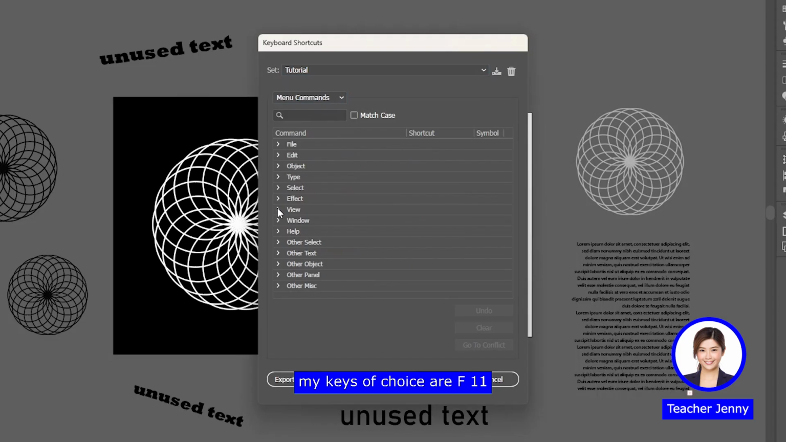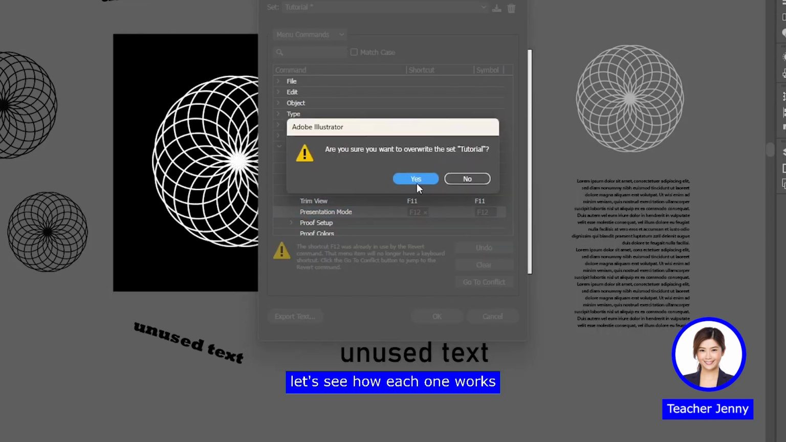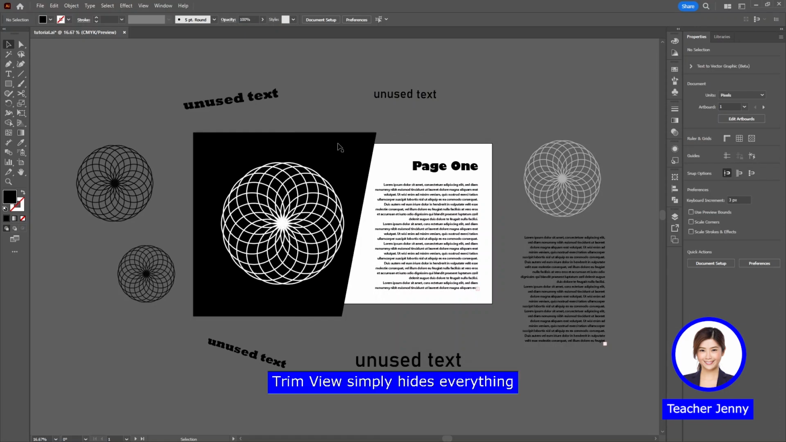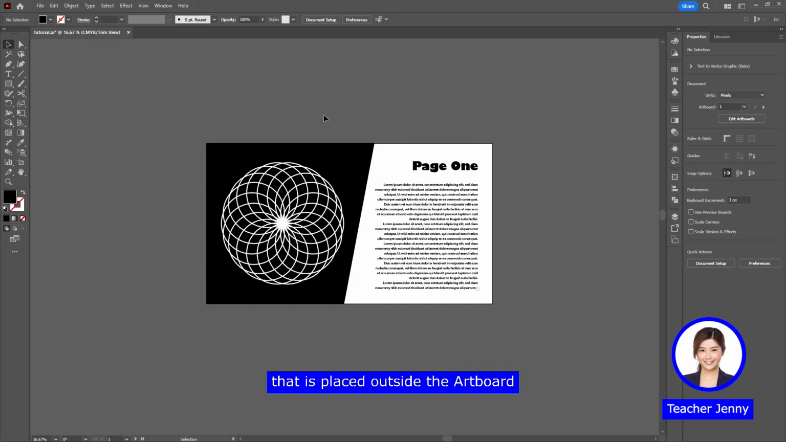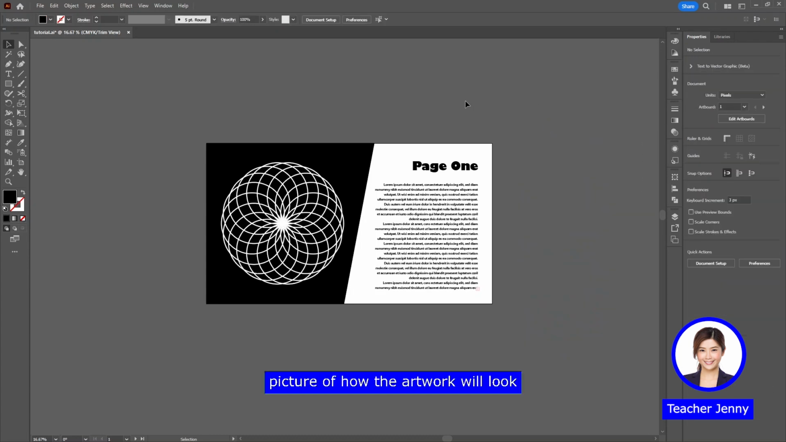My keys of choice are F11 for Trim View and F12 for Presentation Mode, but you can choose whatever you want. Let's see how each one works. Trim View simply hides everything that is placed outside the artboard. Objects are still there, you can still select them, but they are hidden so you can have a better picture of how the artwork will look when it is exported.